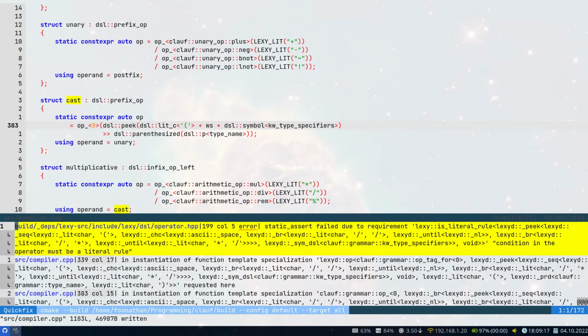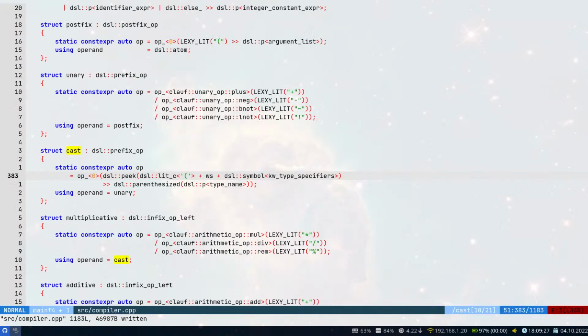The condition in the operator. Really, the condition must be literal. That is so annoying. That is... Okay. That is really annoying.